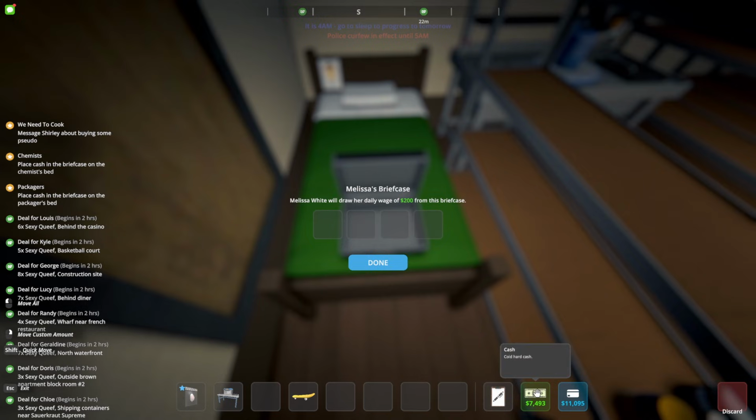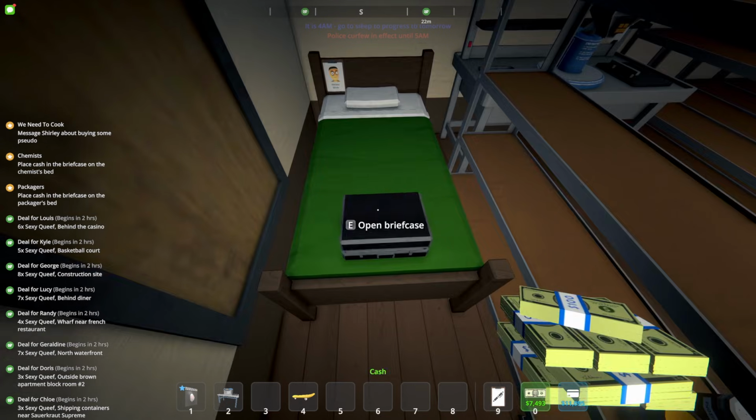So what you do is you can hold shift and hit right click to put 100 in at a time, or you can hold shift and press left click to put in 1,000 at a time, or you can drag and drop, obviously. And so you'll have to put money in here every day, or if you have a bunch of money, you can just load it up with money and just leave it, and they'll take from this pool of money every day in order to do their work. If they don't have money, they won't work.